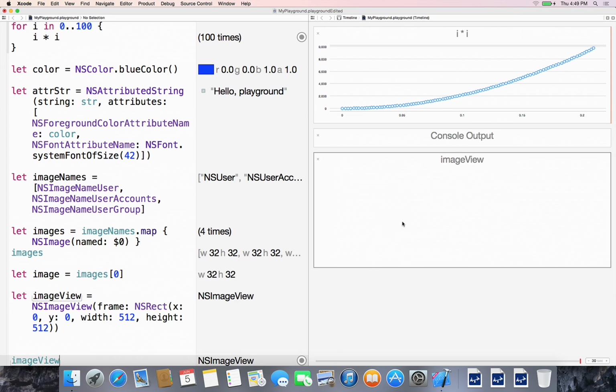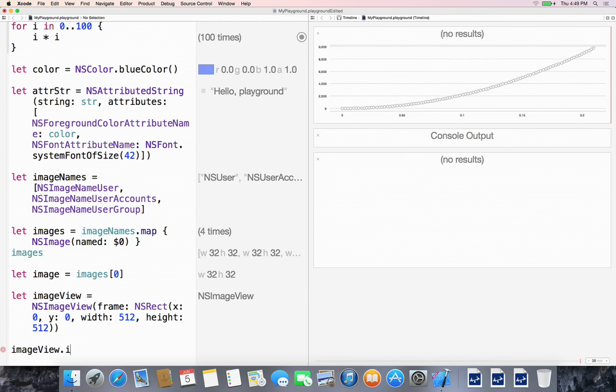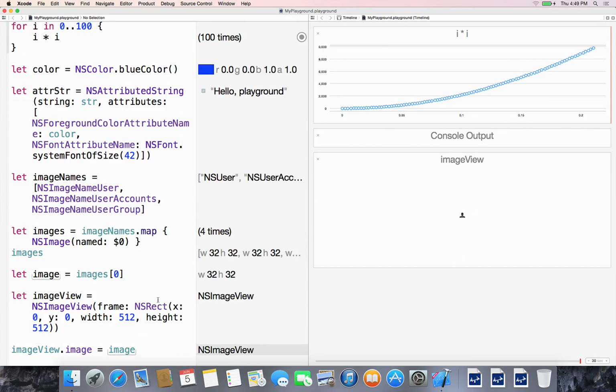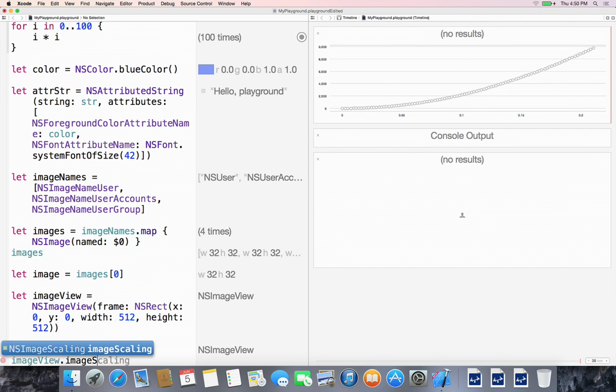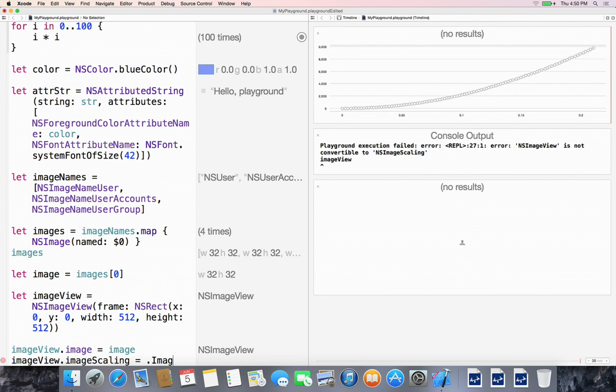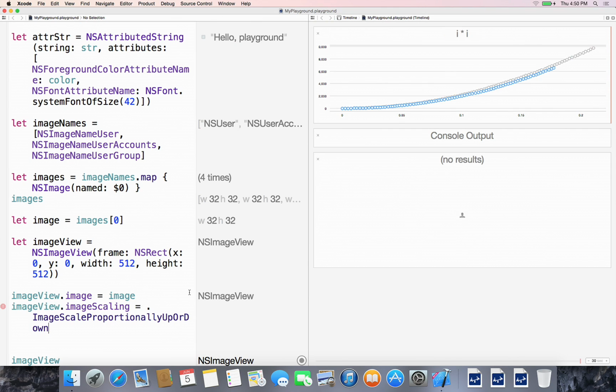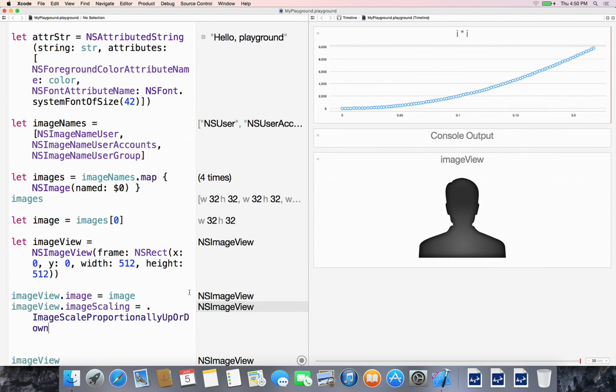So you see here that we're starting out with just this empty image view. We're not seeing anything interesting there. So let's go ahead and add our image to the image view. So let's say image view.image equals image. It'll re-execute. And you'll see here now that we're, in fact, showing the image there, but it's not filling the full image view. It's not doing what we expect. And it's because we haven't set up the image scaling appropriately. So we'll set that as well. Say image scaling equals image scale proportionally up or down. It'll re-execute. And now you'll see that we're seeing the image at full size in the image view. We're seeing what we expect.